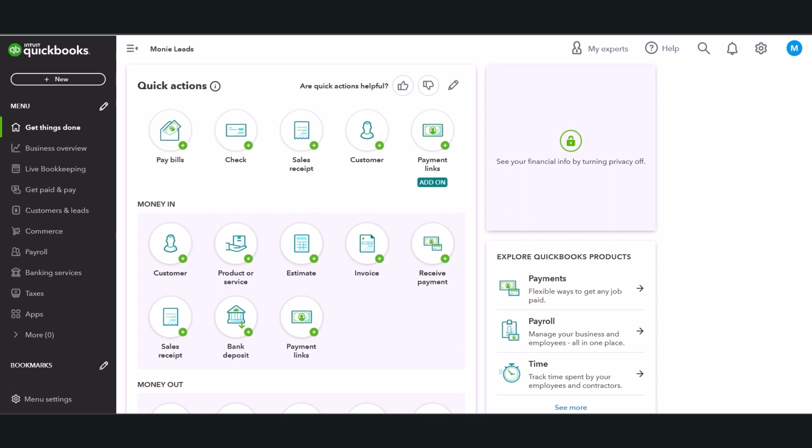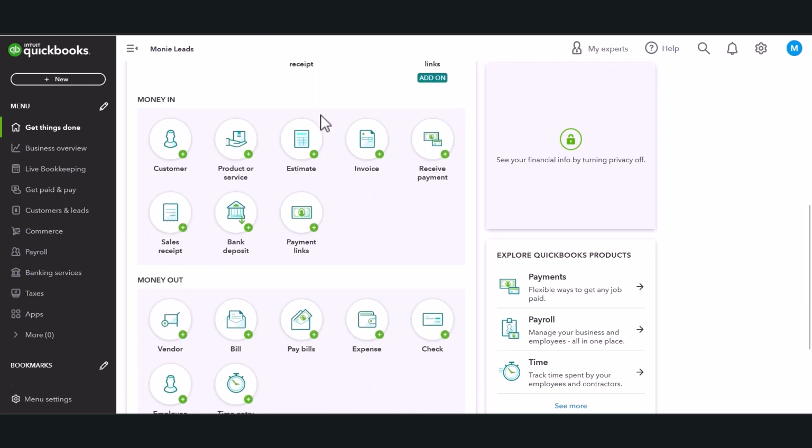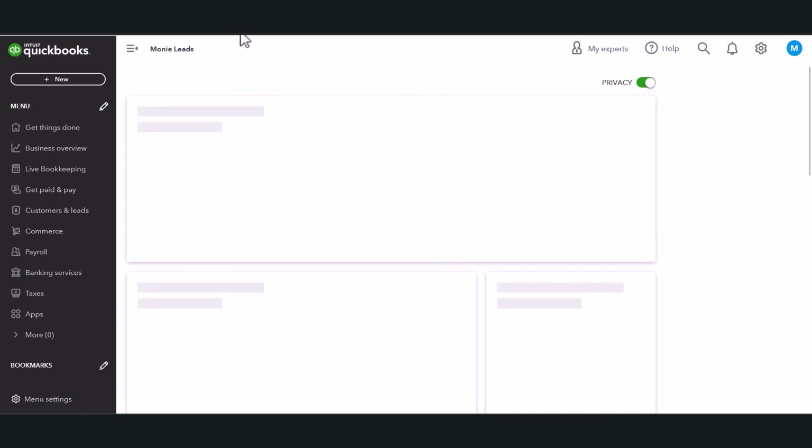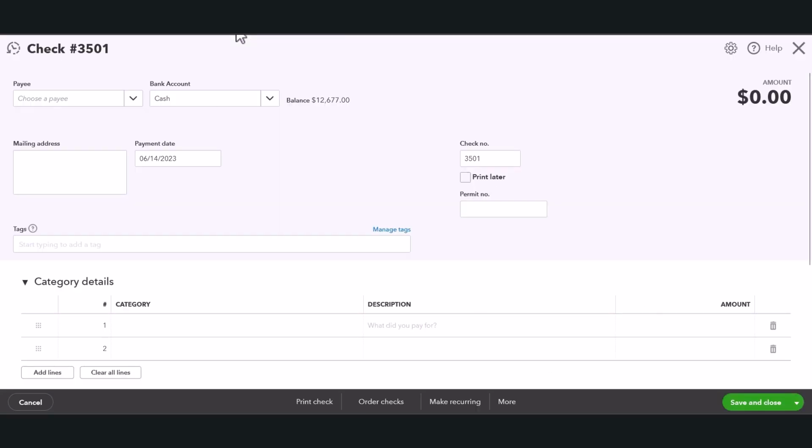Okay, so we are logged into the latest and the greatest, the 2023 QuickBooks Online version. If you log in, once you scroll down to your desktop over here, right on this landing page, you are going to see a section called Money Out. And right over here, there is a button called Check. I want you to go ahead and click that. That is going to take you to the manual check entry screen.